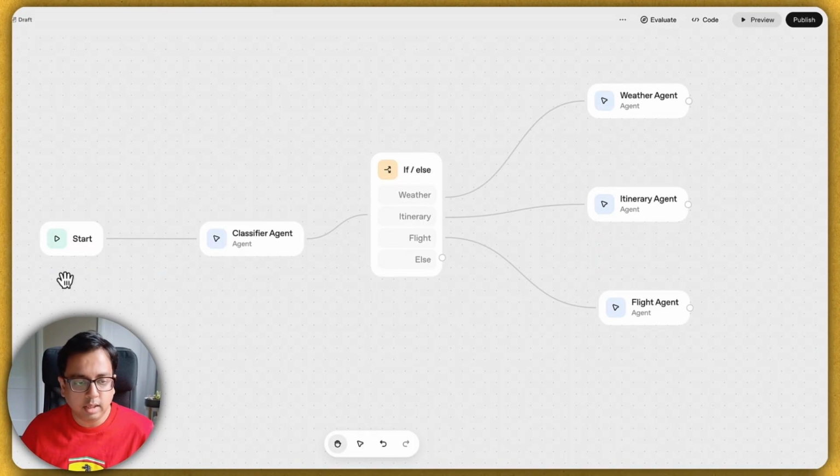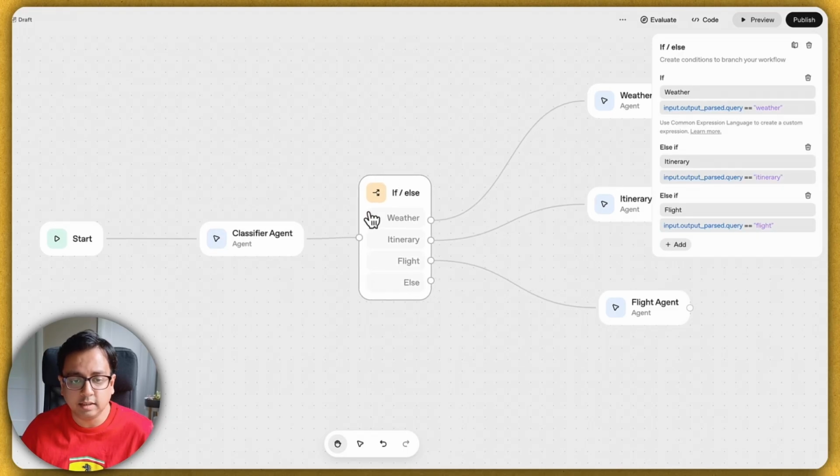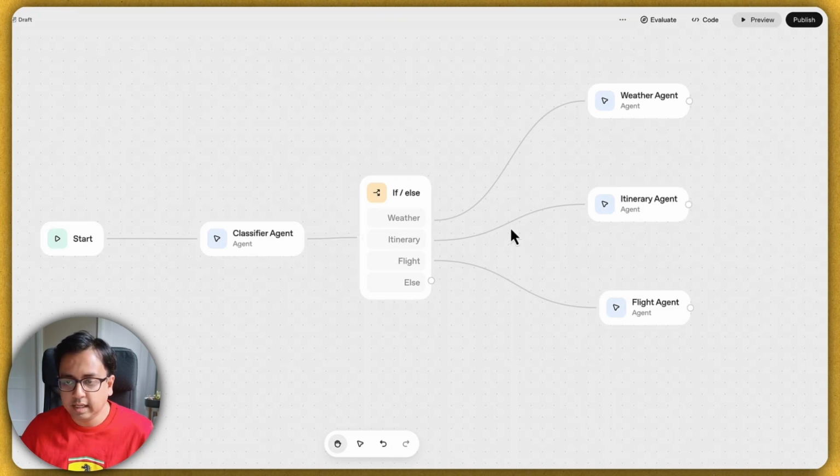So let's review that. It will start from here. This is a start node. And this is a classifier agent which actually classifies the user's query into 3 different categories, either weather, itinerary, or flight. Now this is the if-else logic, which is basically doing a comparison. What is the classification result? What is the result that is coming out from this node? Depending on that, if it's weather, then this weather agent will be called. If it is itinerary, then the itinerary agent will be called. If it is flight, then the flight agent will be called.